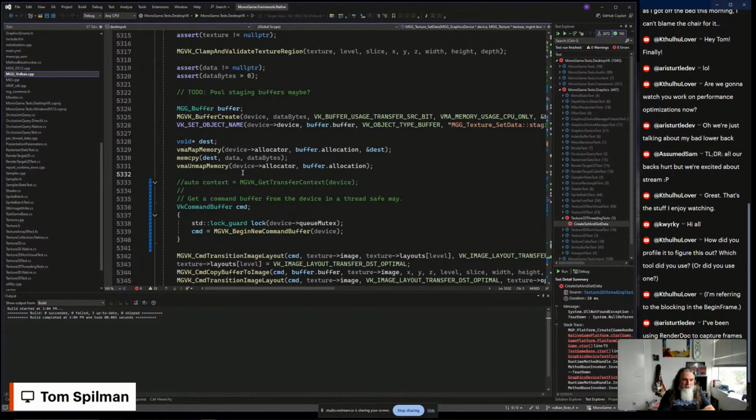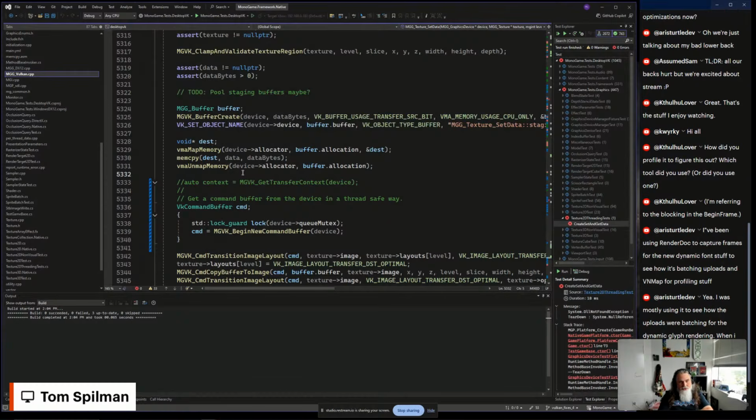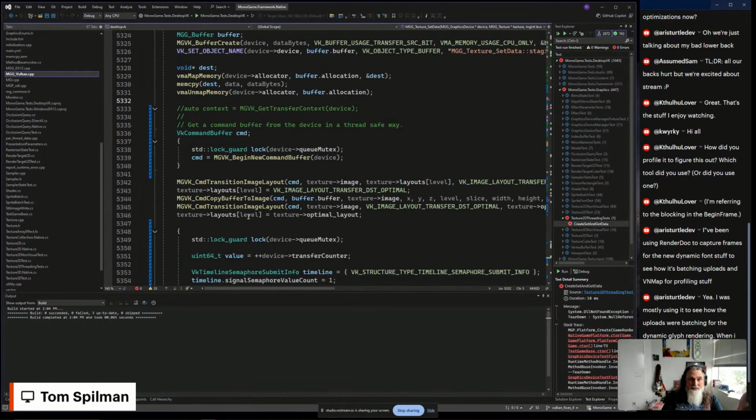So it creates a staging buffer, which happens in parallel, maps the memory, copies it on the CPU, and unmaps the memory. Then it gets a command buffer, tells it to copy this buffer into this texture, and submits that command buffer. And that wasn't happening in parallel. It was basically stopping whatever was rendering and doing that, every time a texture was being updated.